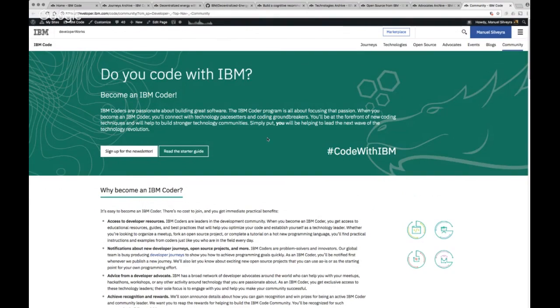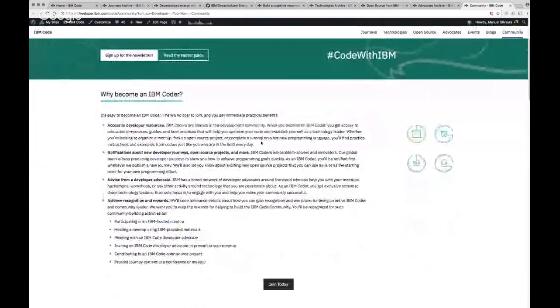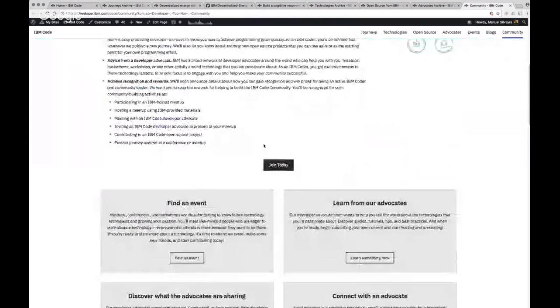And what you'll see here, if you keep checking, is that we're building really a program where we want to reach out and work with the community and make it easier for the community to speak with our advocates and make it easier for our advocates to work with the community.